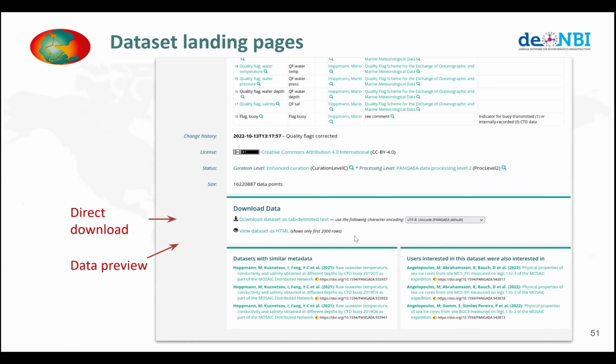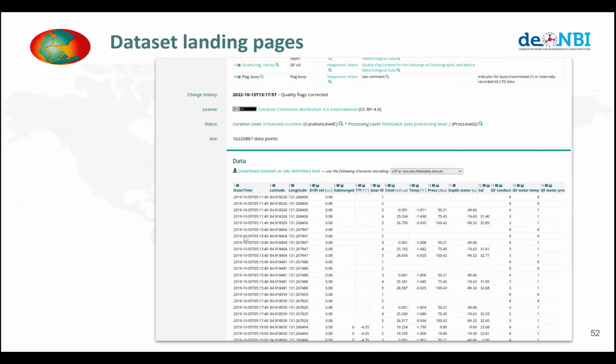At the bottom of the web page, you can download the data and get a preview of the data. In order to get a preview, you have to click on the button View Dataset as HTML. In this data preview, you can get an impression of the dataset data table structure with the abbreviated parameter names in the header and the numerical values below that.